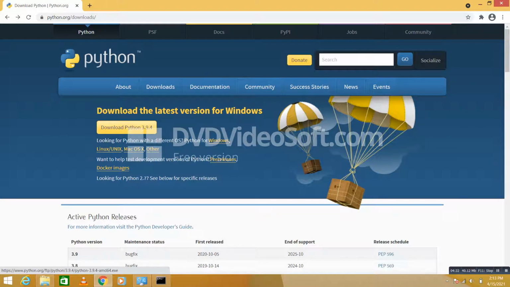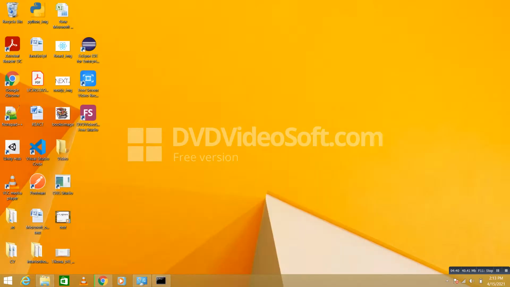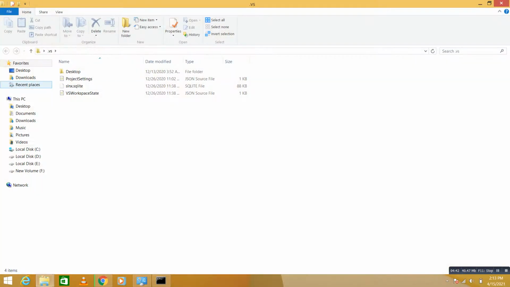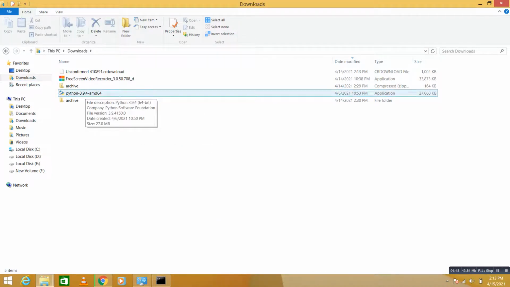I'm going to pause it because I have already downloaded this setup on my system, and we are just going to run that setup. We already downloaded 3.9.4, AMD64, that is the version for a 64-bit system. I just double click on it.